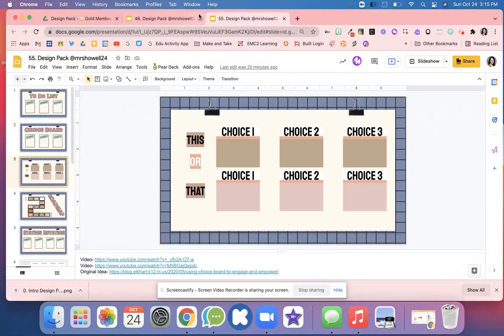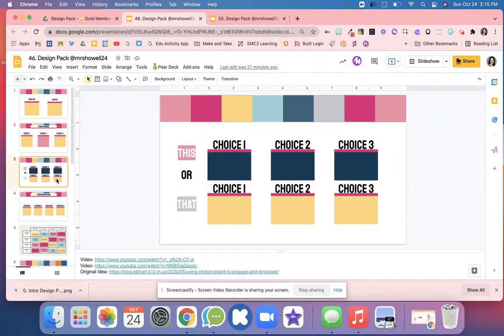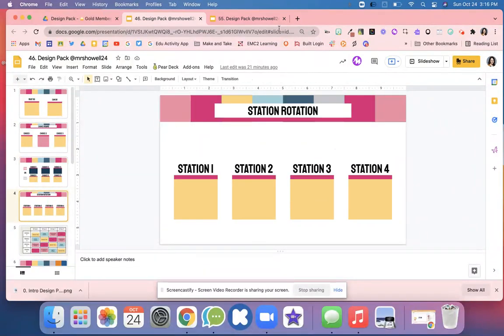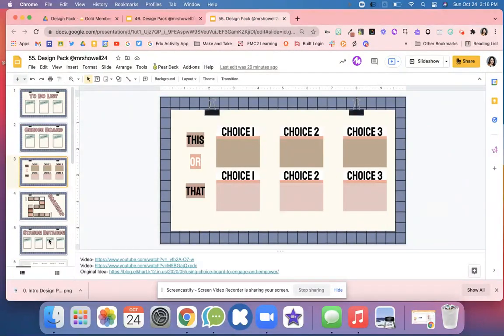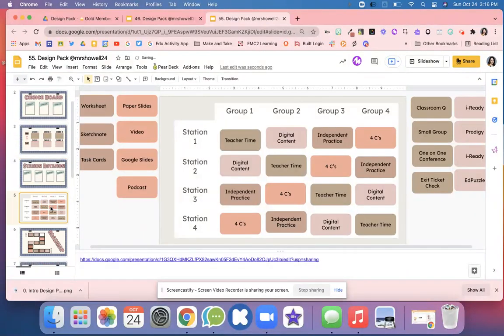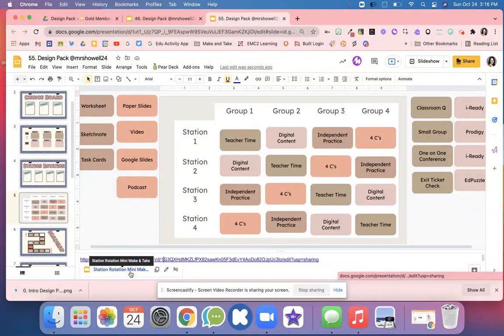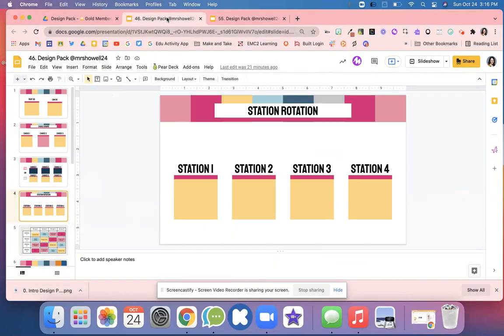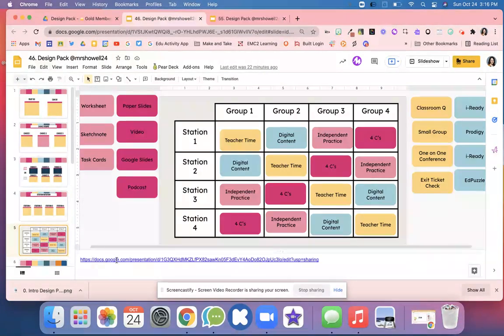On slide 3, it's a this or that, and same thing here. Then when you go to slide 4, it's going to be station rotation. And then on slide 5, you have this station rotation drag and drop. And again, the speaker notes take you to another resource, or maybe even the original design idea of who I've gotten this from.